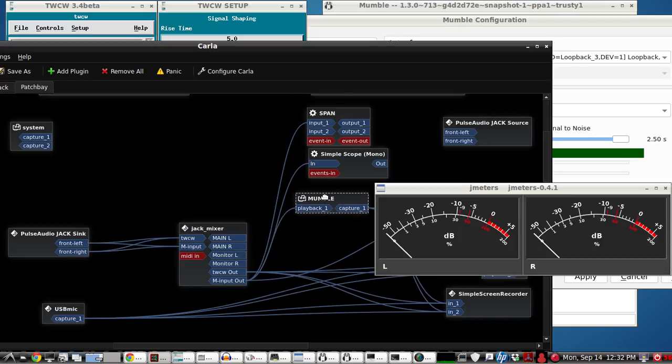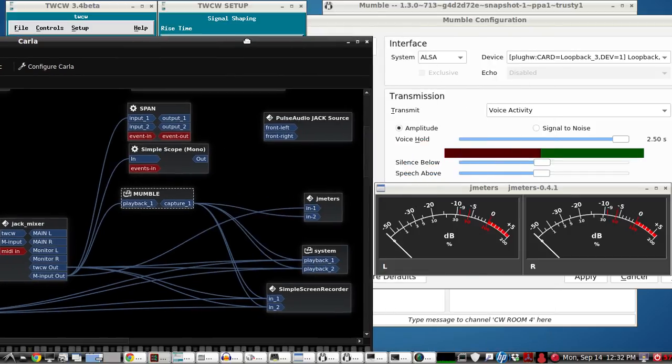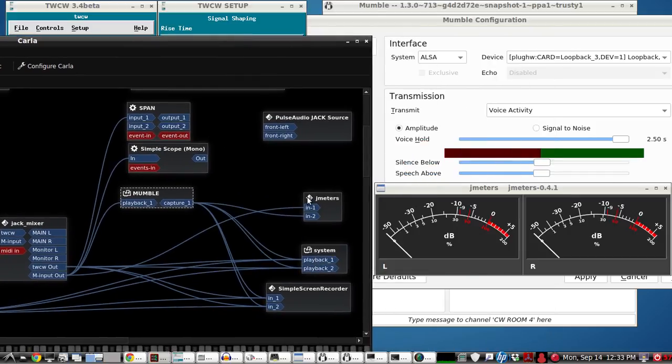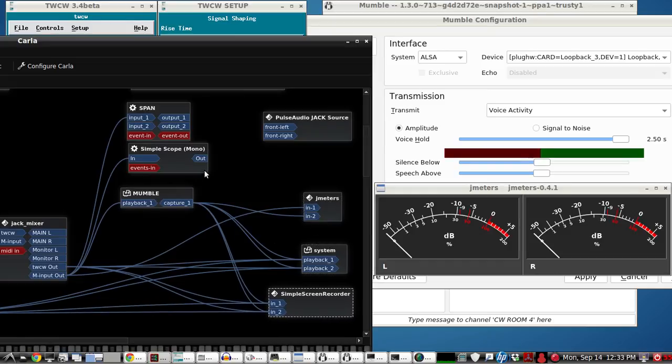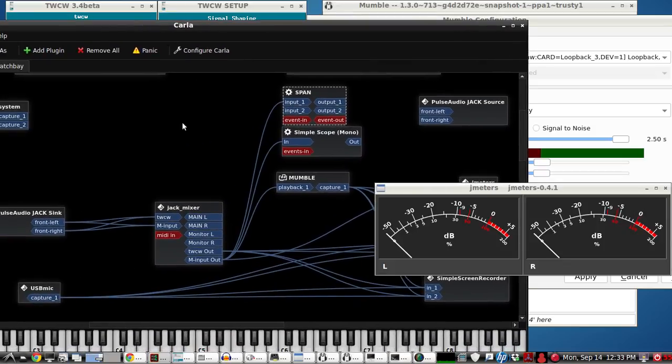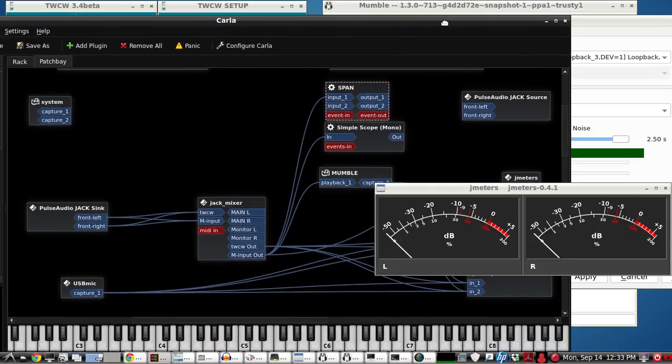And here's the mumble input and output pins. And that also goes to the meters, goes to the sound card, the screen recorder. We have a scope and a spectrum analyzer we'll go over in a second. There's the mixer. That's how we set it up. This is my microphone.